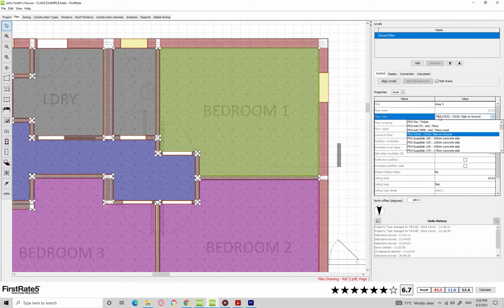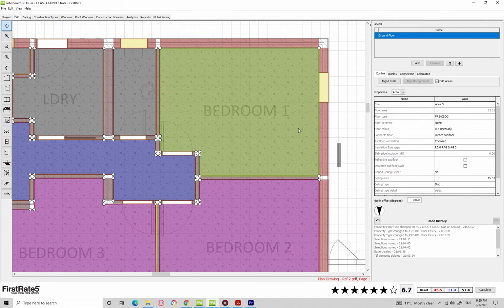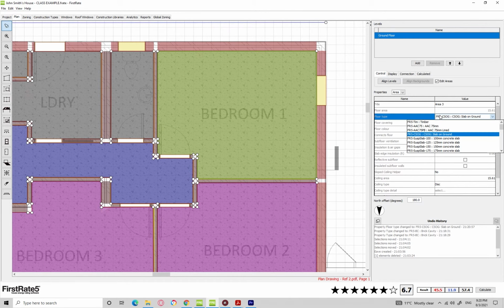Now the floor type here, we're going to set, in this instance, to this FR5CSOG, which is concrete slab on ground, and we'll just select that. There we go. If you're doing, say, a house that has a suspended timber floor, or maybe a two-story house, then for the first floor, or even the ground floor if it is suspended, there's other types of flooring here.